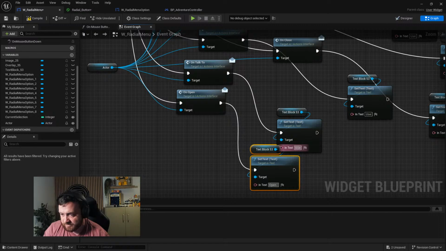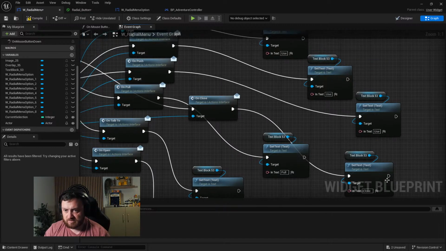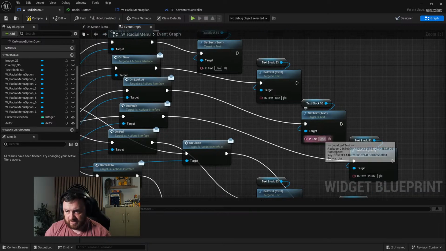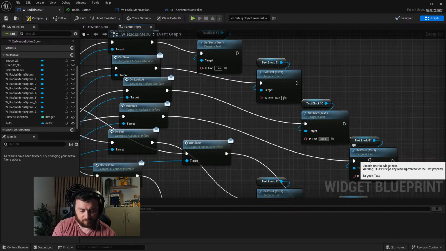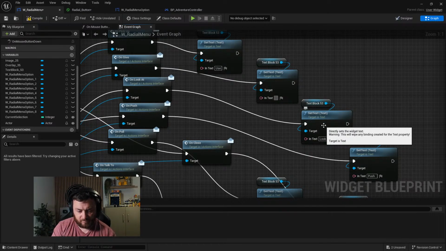Open. If I was to do this properly, I would probably change all this out to be event dispatchers on the actual things and just fetch what the wordage is. So that's pull. This one is close. This one is push. This one's look at. Give.